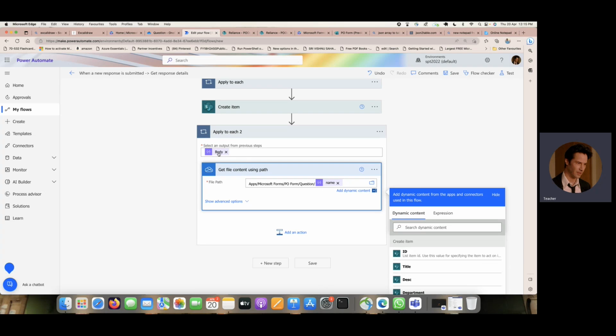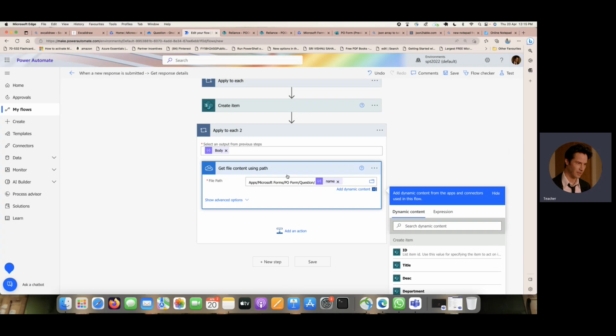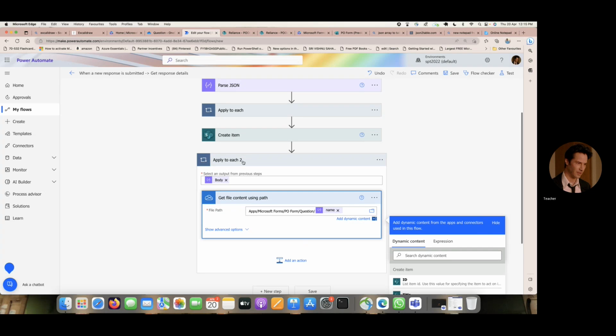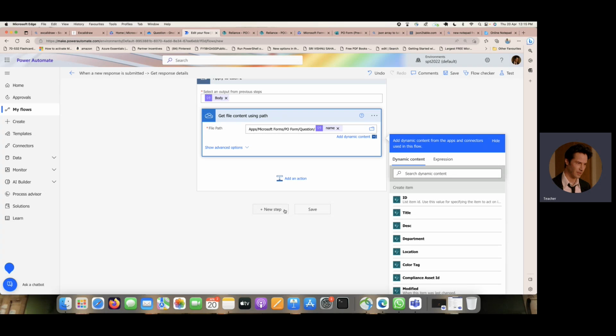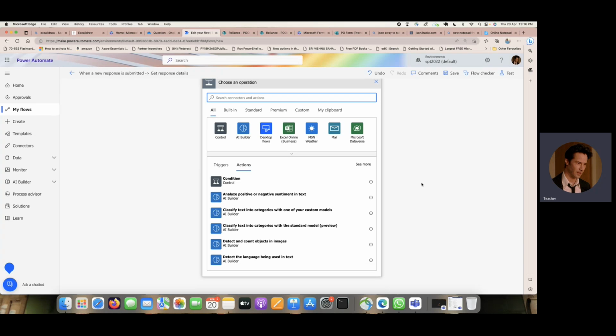So now the name of the path will come. From this path, we can get the attachment and we can add that attachment to this particular create item. Okay, now I will create a new step here, and in the new step let me add attachment.